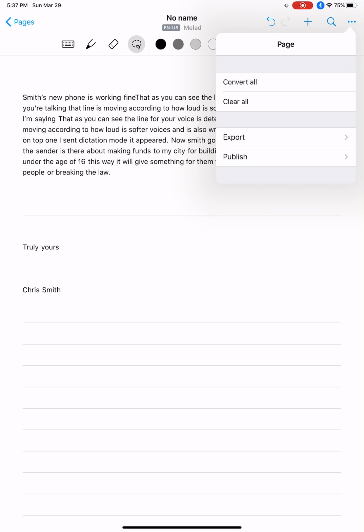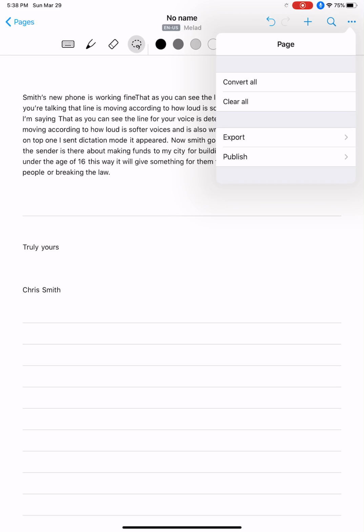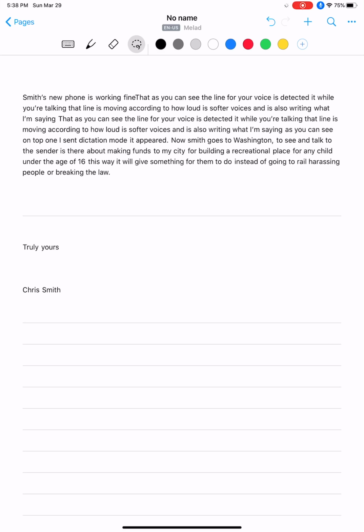here you got convert all, clear all, export to, and so on. Or publish. And as you've seen here where I wrote truly yours, you can print it up also. You got the plus sign for making extra copies, and once it's printed you can sign your name.